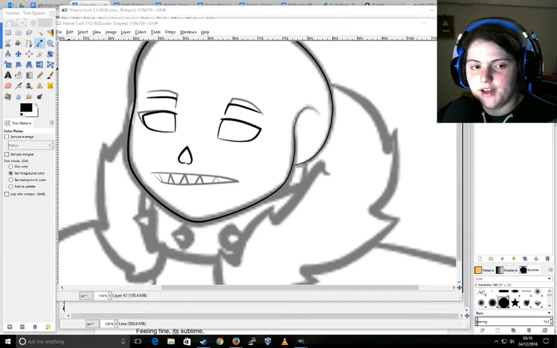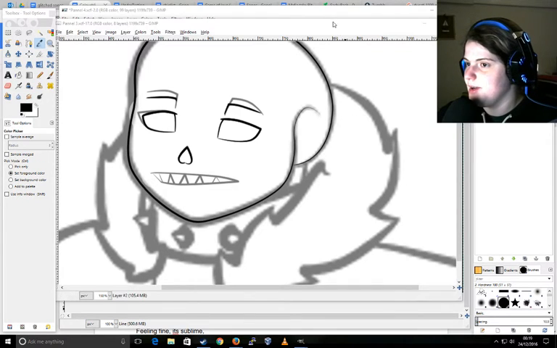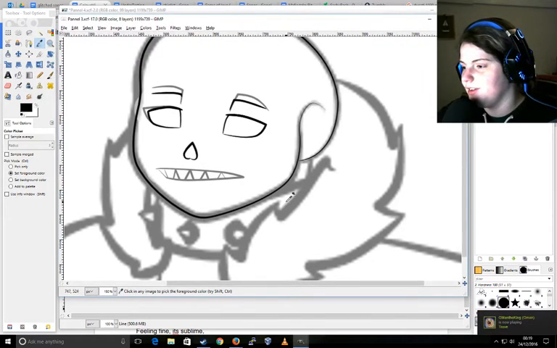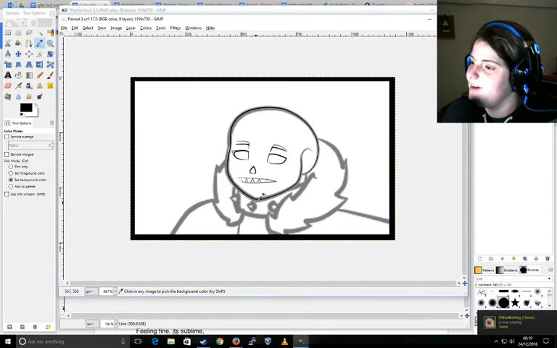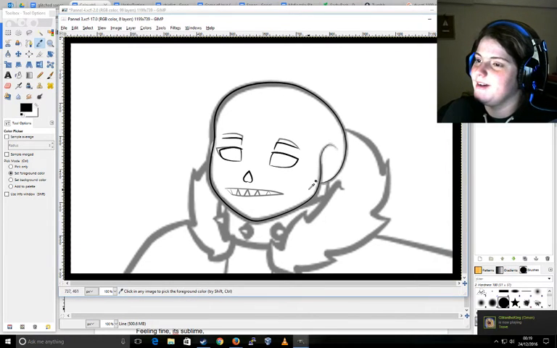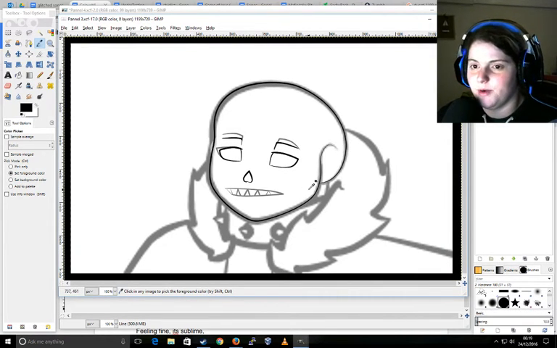Because I had a few people asking me about how to use GIMP, I thought that while I'm doing this picture, because I've just started a new panel on the song comic, I would show you guys what I know about it.